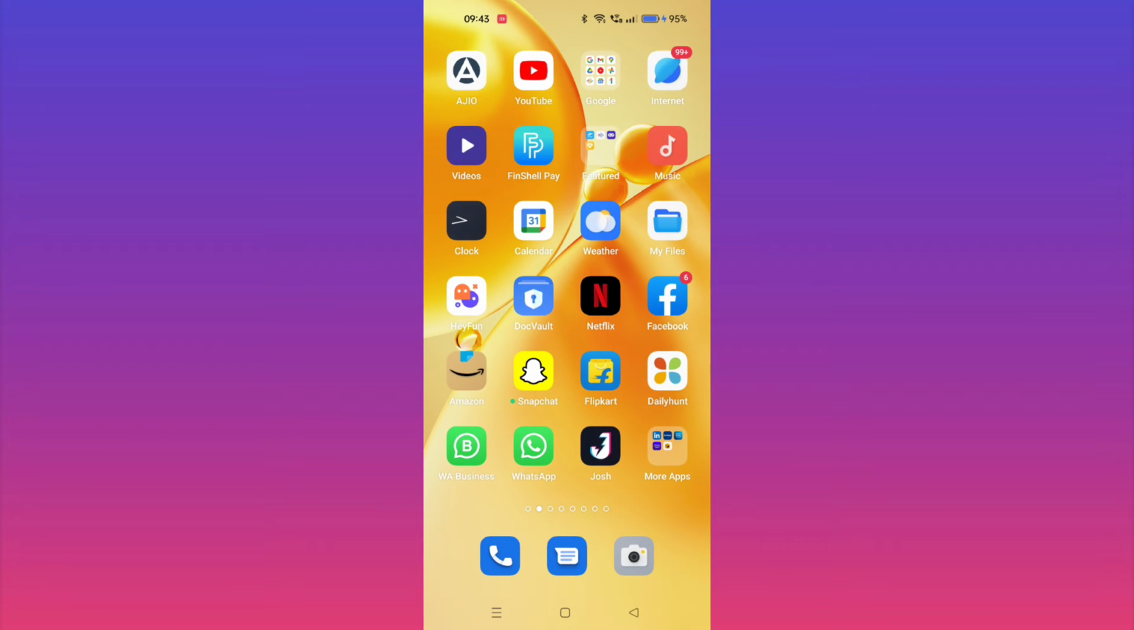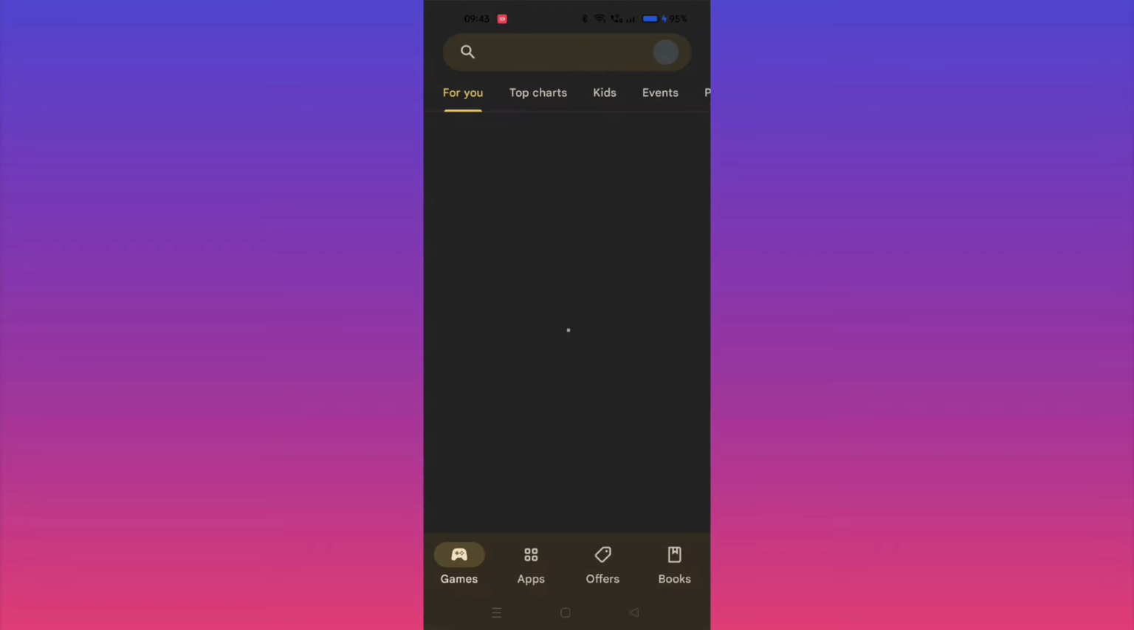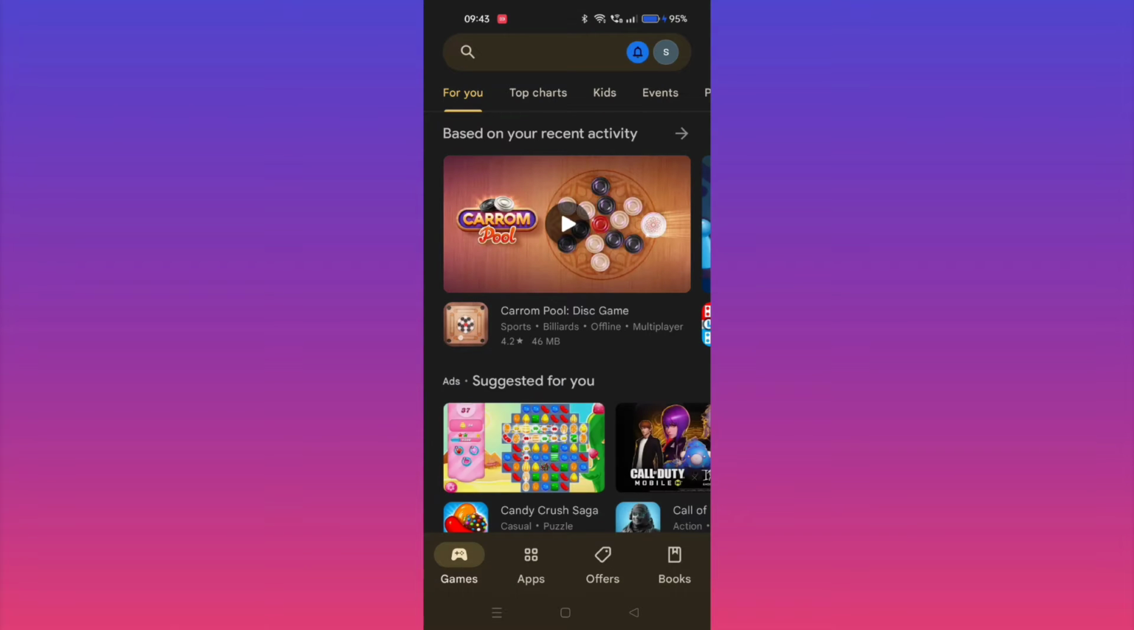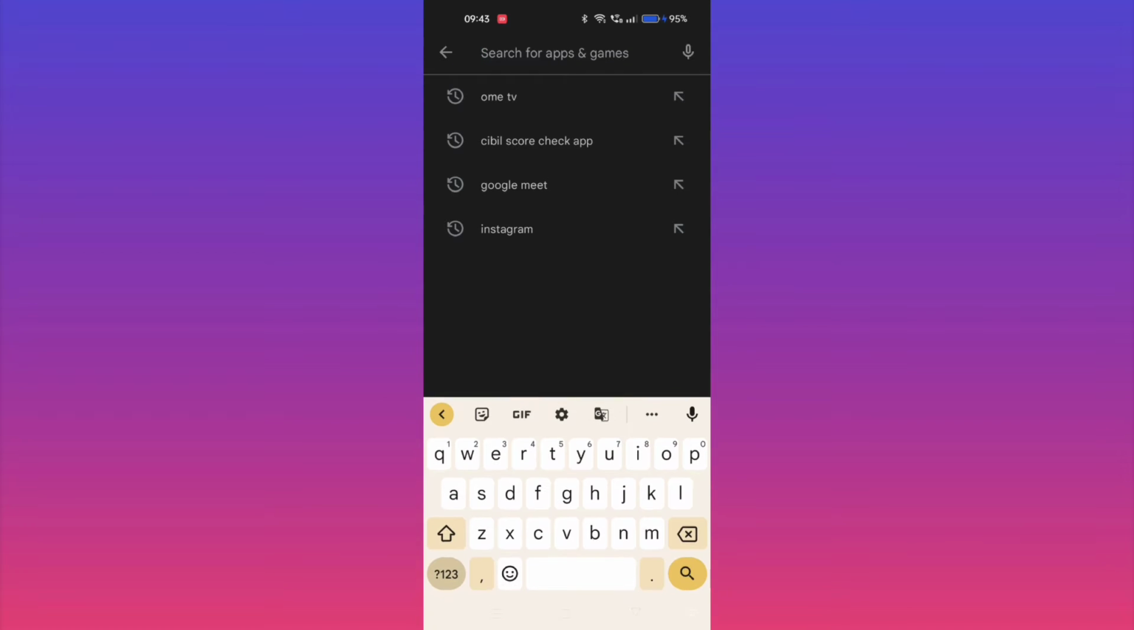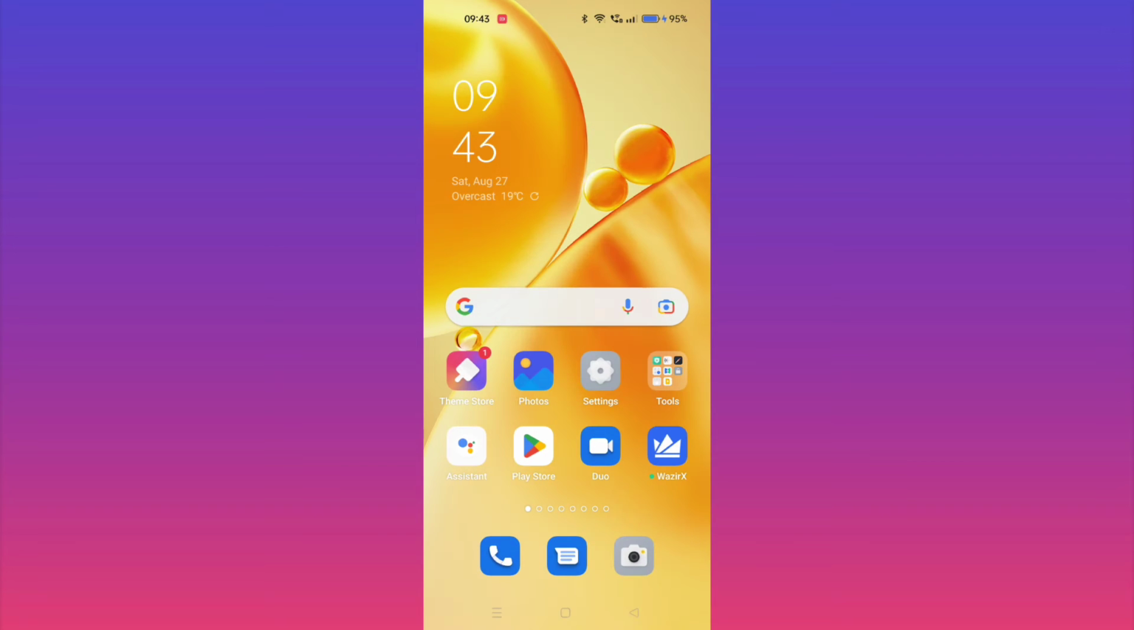Basically, what you need to do here, first of all, go to Play Store or App Store on your device, and then search for Instagram. After searching for Instagram, make sure that your Instagram app is updated. If your Instagram is not updated, make sure to update it. After updating your Instagram, kindly check it out. I think the problem will be solved, guys.